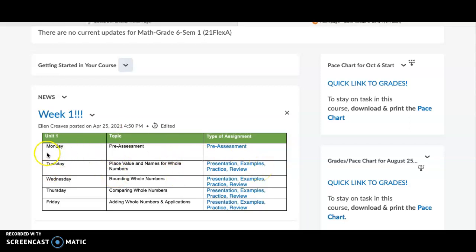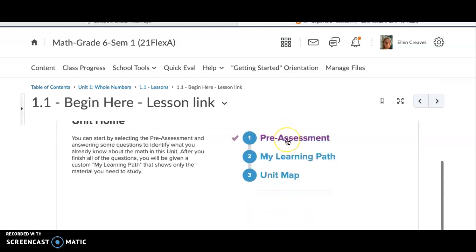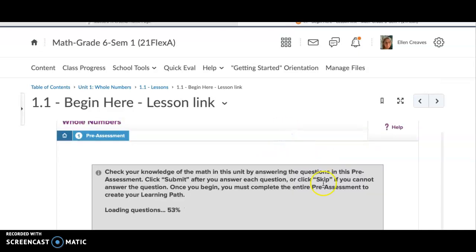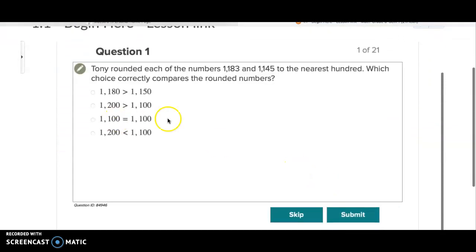So on Monday when you come to class, you will click right on this pre-assessment link, and all of a sudden it will open up the "Begin Here" lesson link, and that's where you're supposed to be. And look, there's the pre-assessment. So we click pre-assessment, and it loads up all the questions. You're going to take this pre-assessment to the best of your ability. When you're done with the questions, you'll hit submit, and then it will let you know if you've tested out of any of the units.